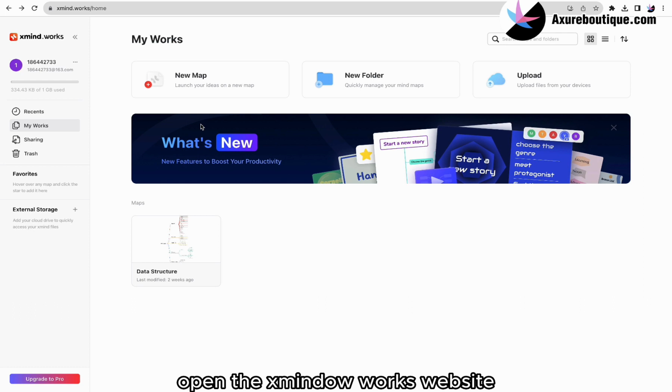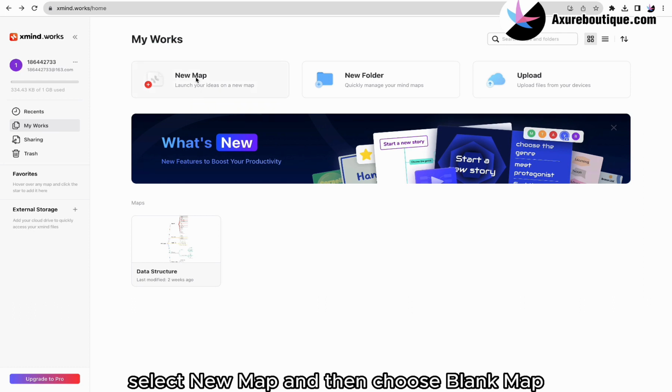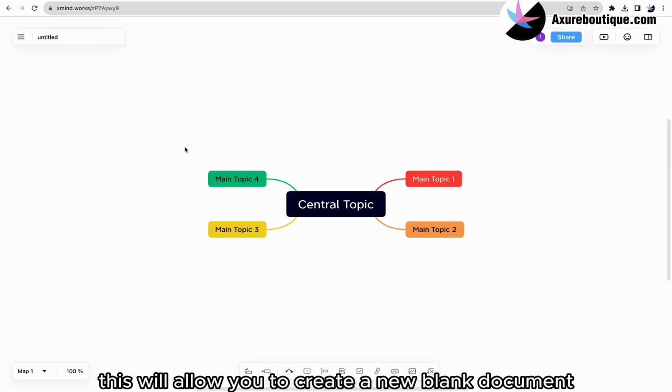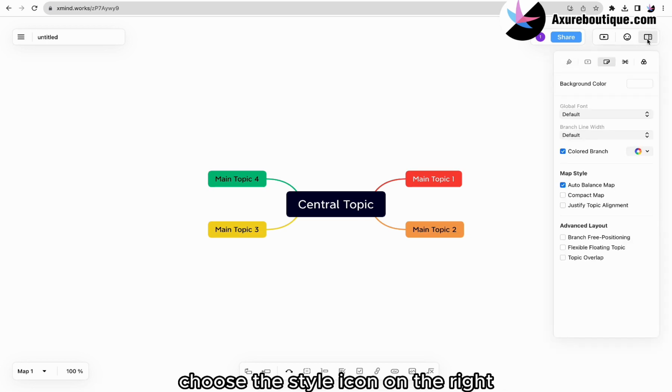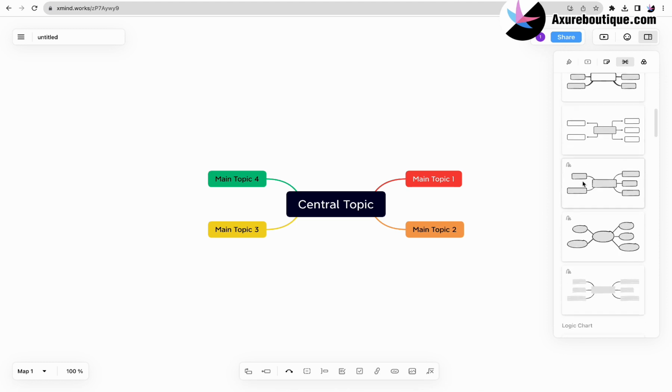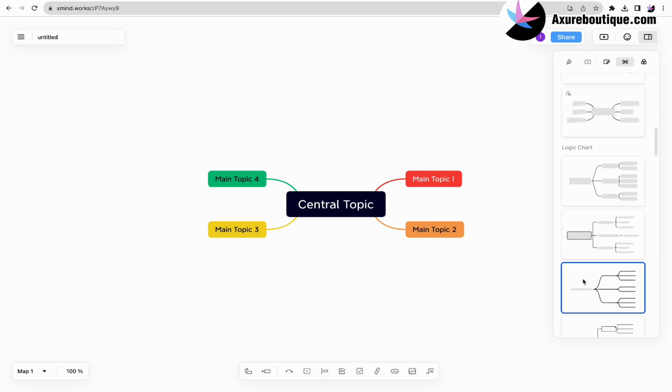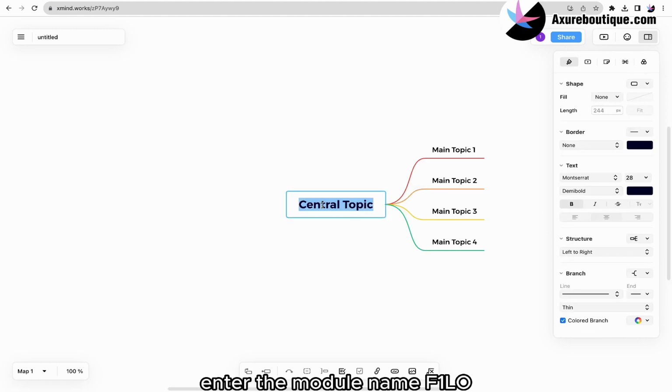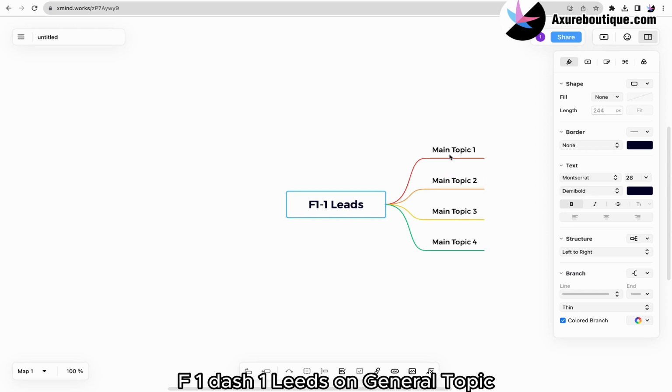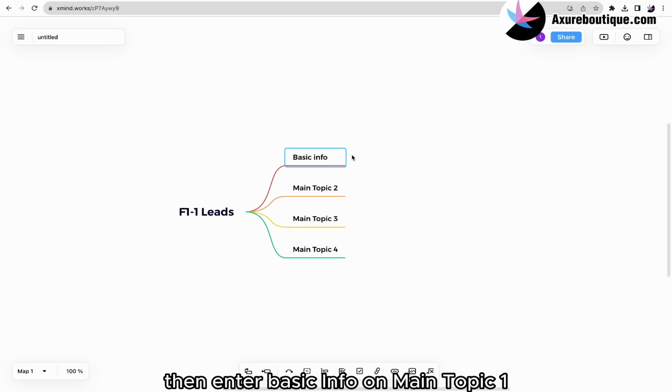Open the XMind.works website. Select New Map and then choose Blank Map. This will allow you to create a new blank document. Choose the style icon on the right and then select a suitable style. Enter the module name F1. Enter the module name F1-1 leads on general topic. Then enter basic info on main topic 1.